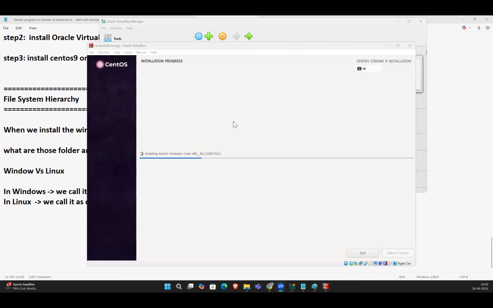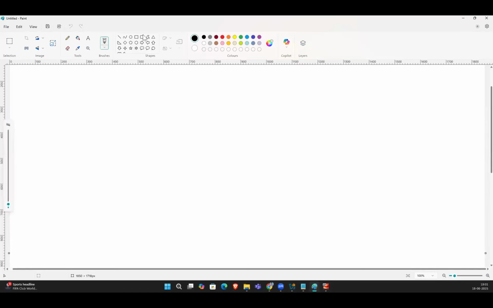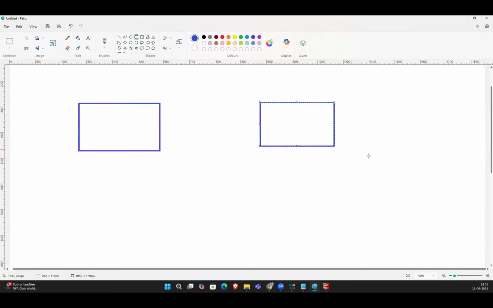Okay. So meanwhile, I will tell you one thing. This is a Windows server and this is a Linux server. So what is the administrator password?